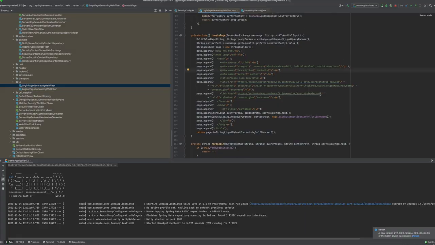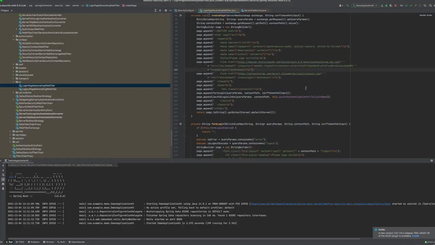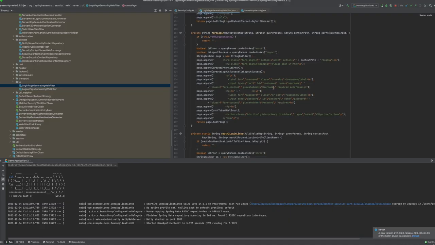You can see it uses Bootstrap under the hood that makes the output visually more appealing. But more importantly, it generates this form here.